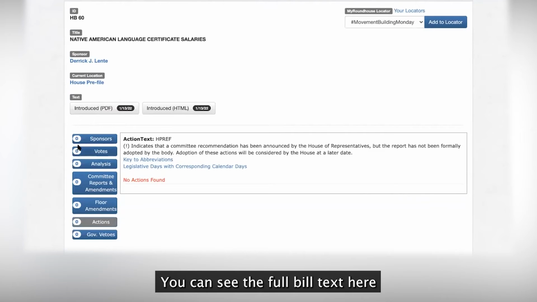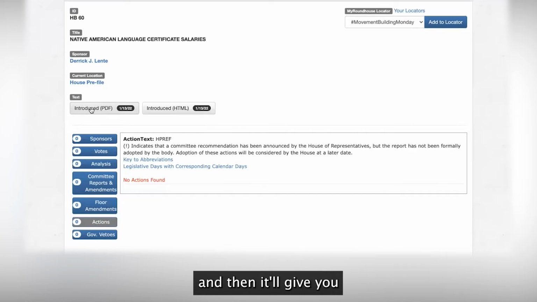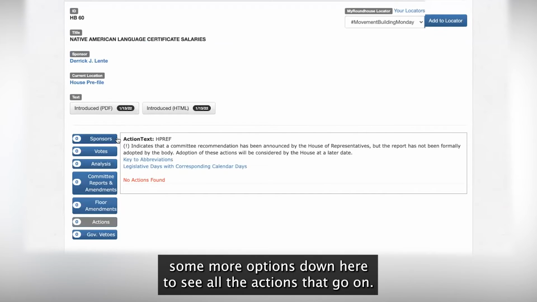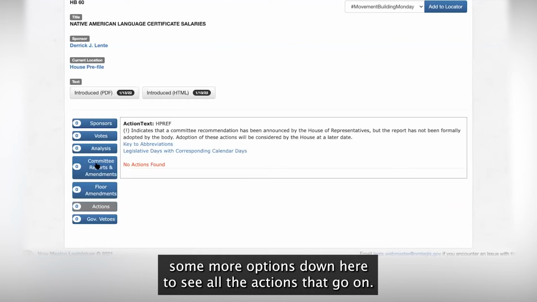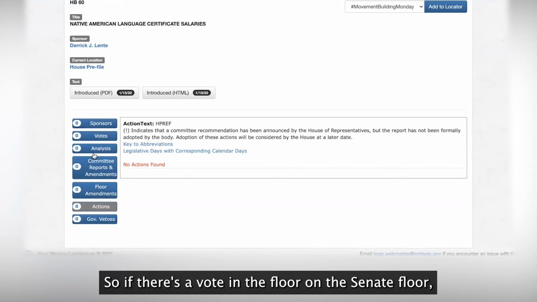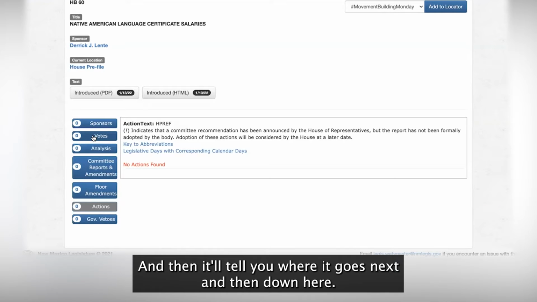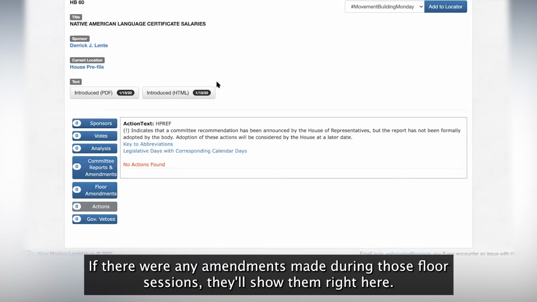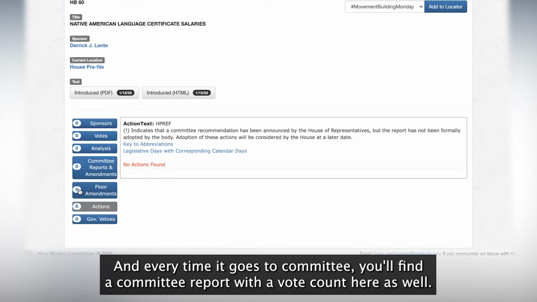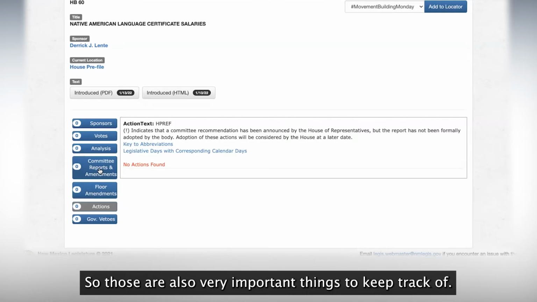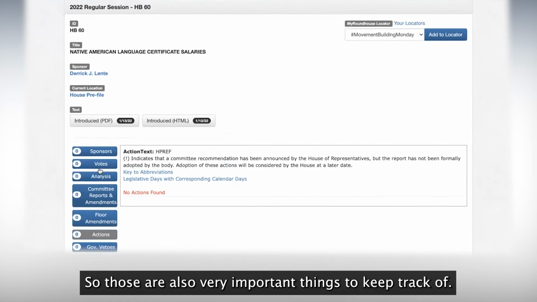You can see the full bill text here, and then it'll give you some more options down here to see all the actions that go on. So if there's a vote on the Senate floor, it'll give you a full vote count of who voted yes or no on the bill, and then it'll tell you where it goes next. And then down here, if there were any amendments made during those floor sessions, they'll show them right here. And every time it goes through committee, you'll find a committee report with a vote count here as well. So those are also very important things to keep track of.